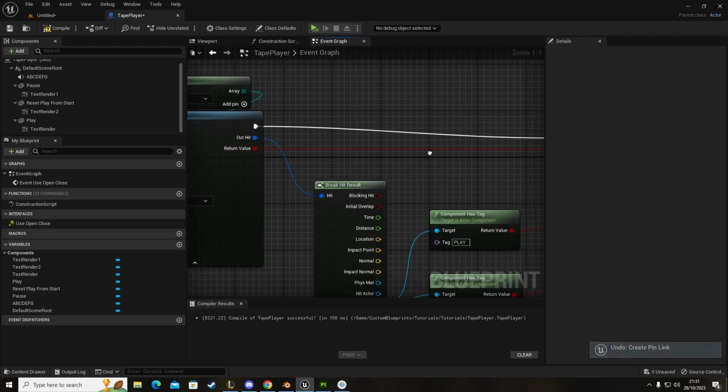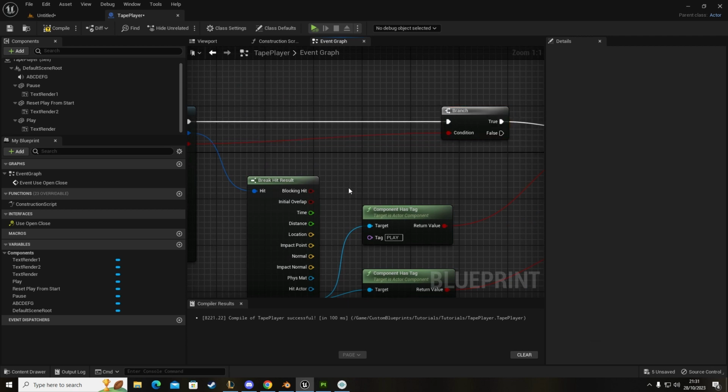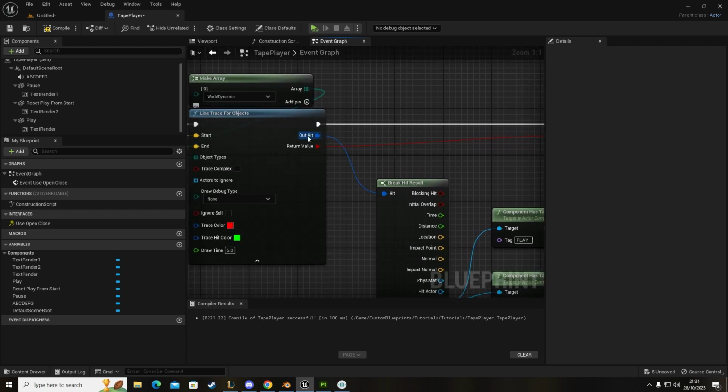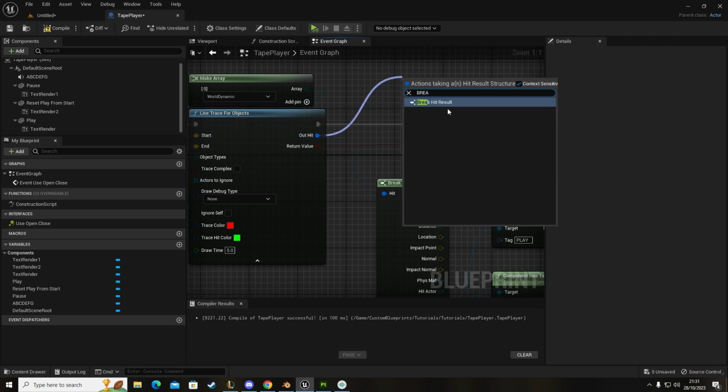Okay, so let's delete that. So that's going to go like this. Okay, so on the out hit, this blue output pin here, on our out hit we're going to get break hit results. So we're going to drag out of this and go break, and then we have a hit result.